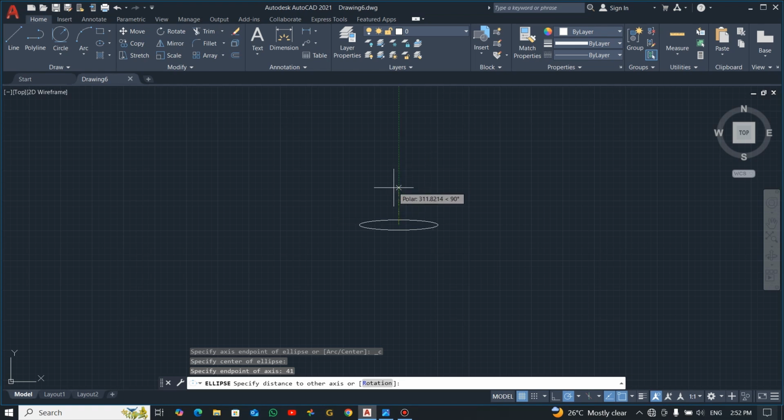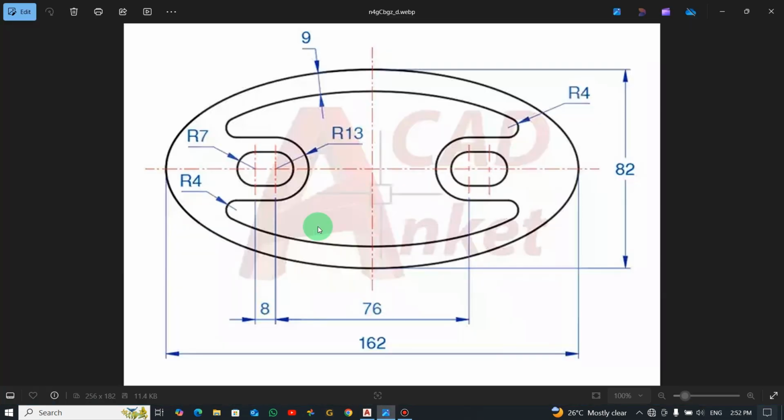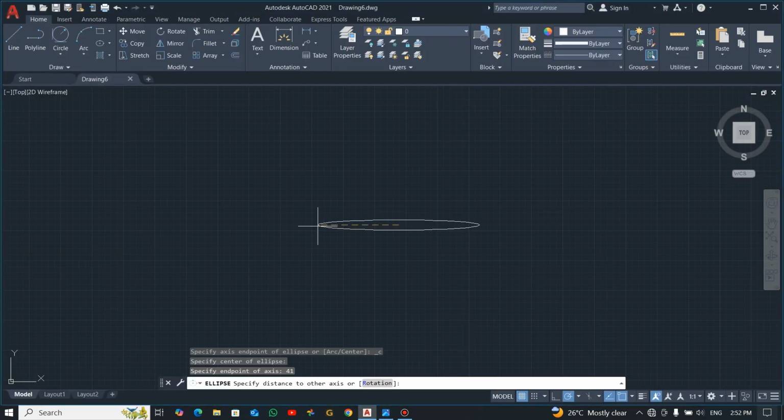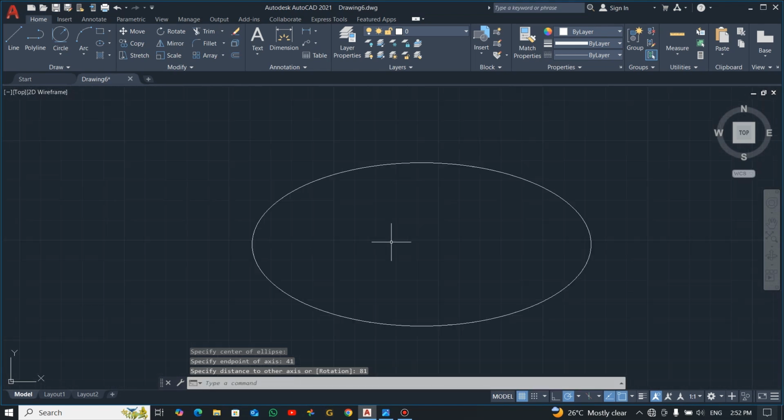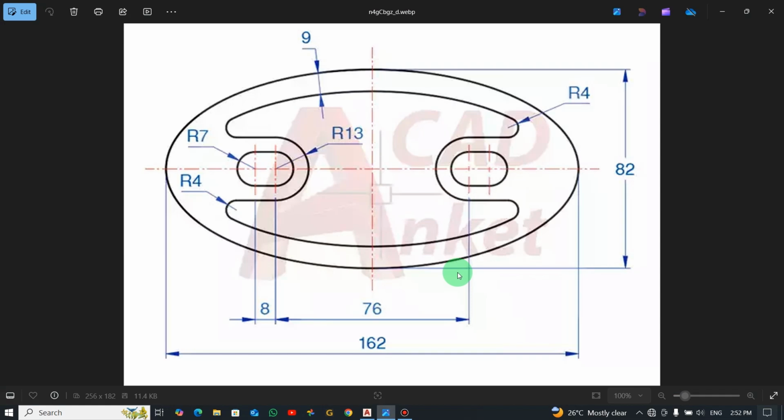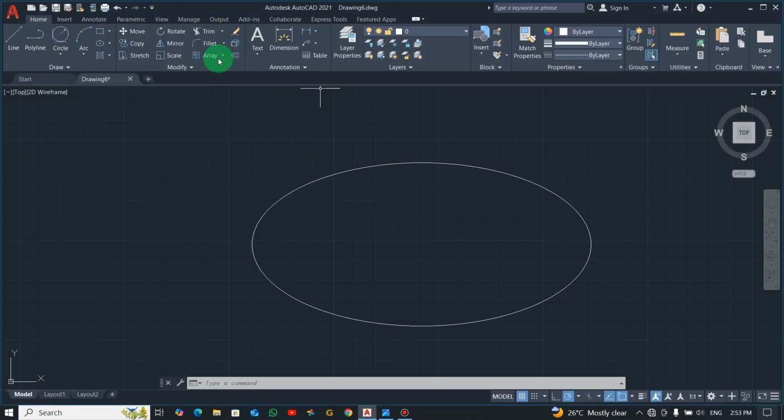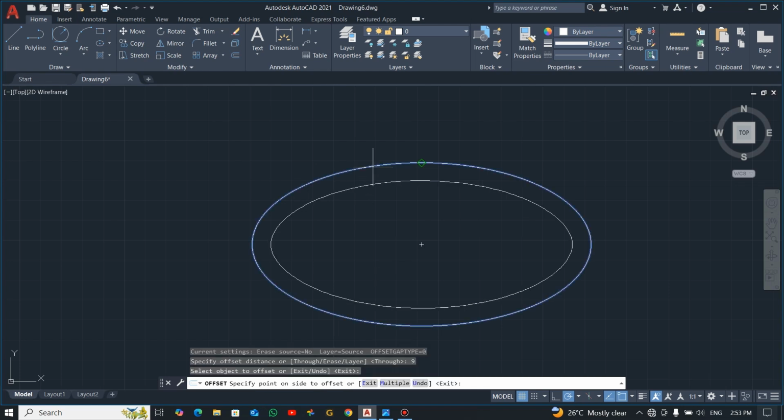Now stretch it this way for the major axis, which will be 81, and enter 81. Now you press enter. Now you can zoom out and see this is our ellipse created. Good. Now there's an offset of 9, so let's offset. Click on your offset and then offset distance, enter 9. You press enter. Now select this ellipse and bring it inward, and you press escape to go out.